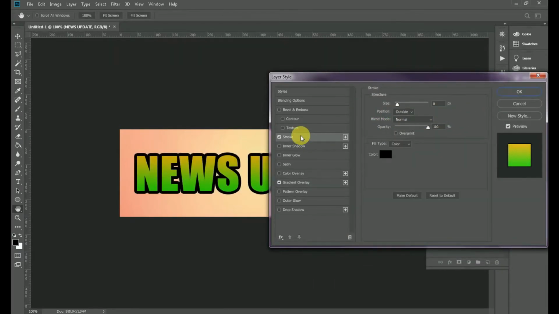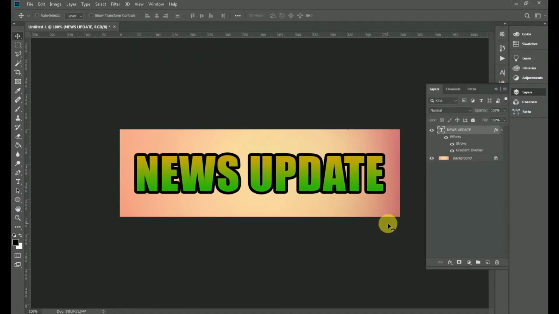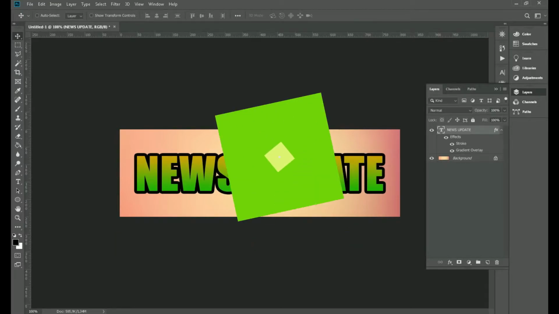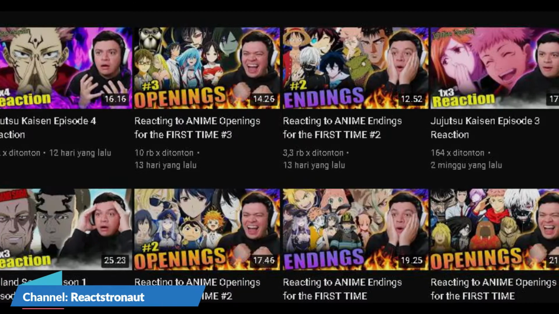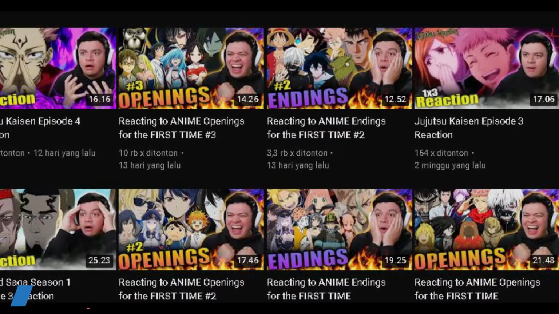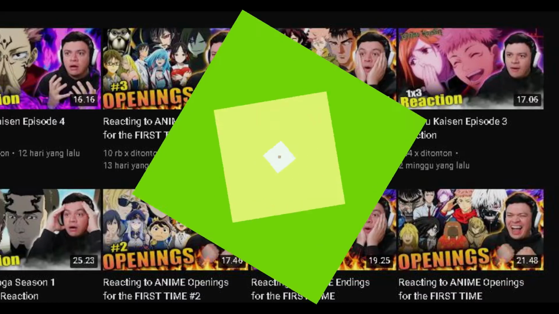Then click on Stroke, and then set the color and thickness of the outline for your text. I'll just go with current settings. And you're done. With more practice, just by using this simple text effect, you can already make good thumbnails that stand out and are quite effective.